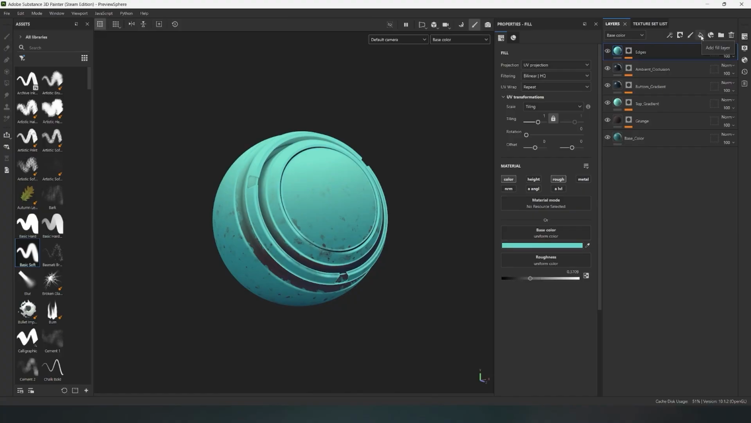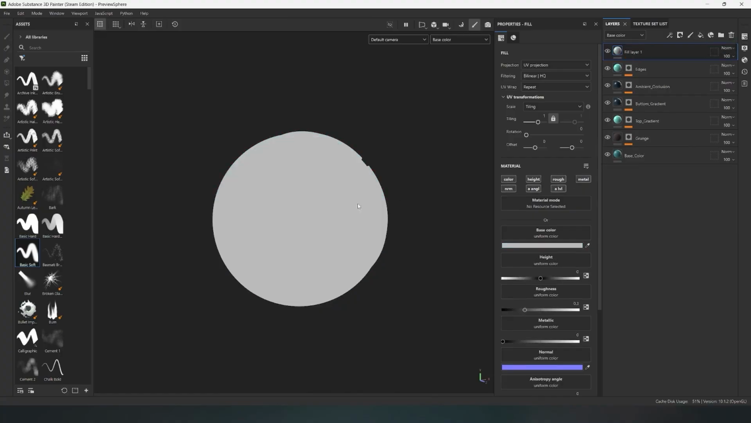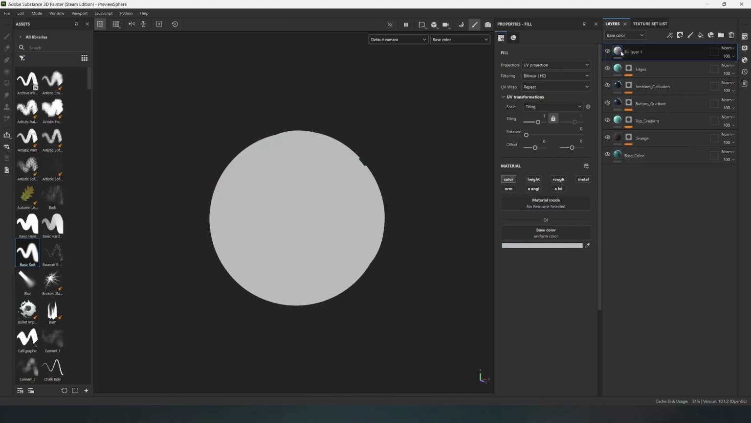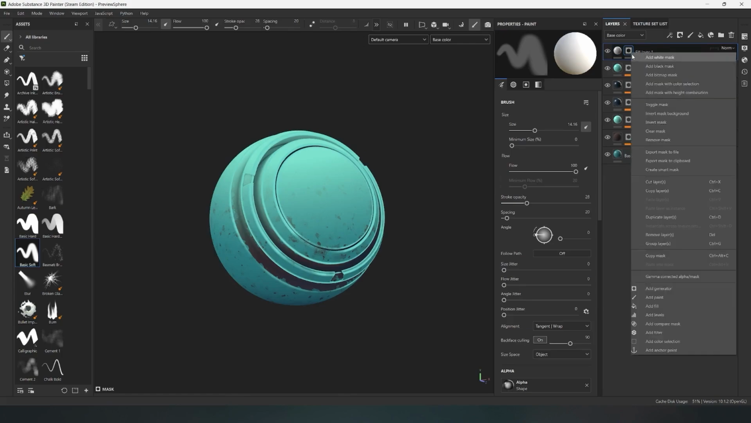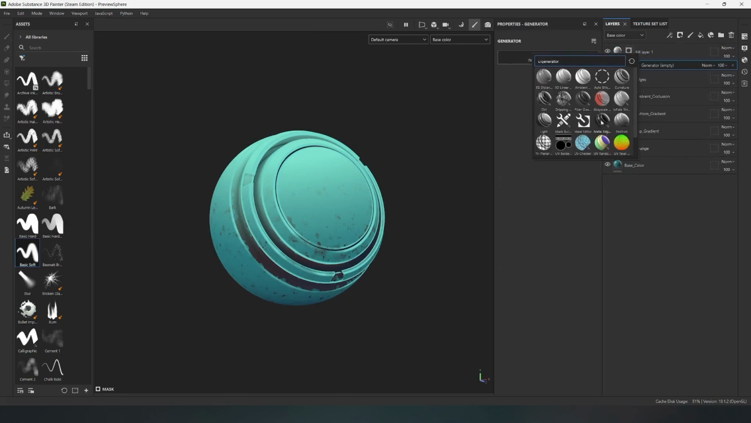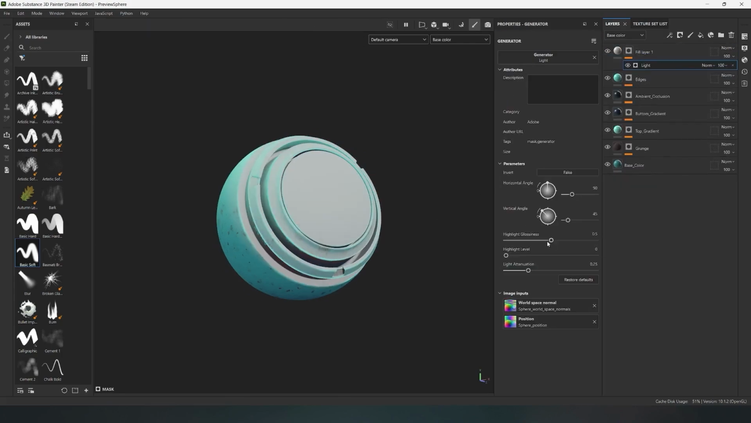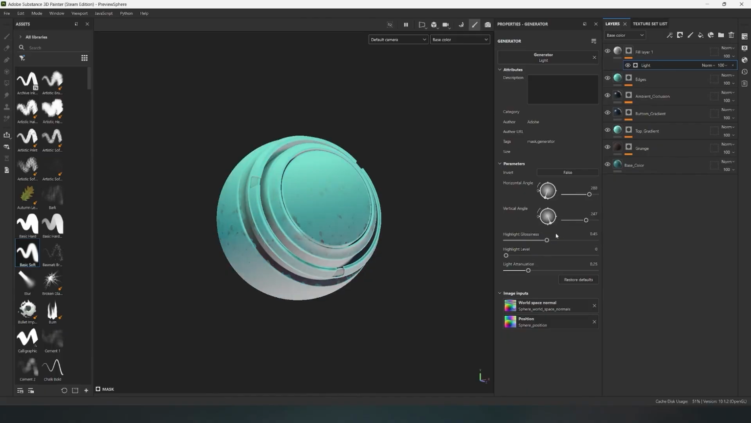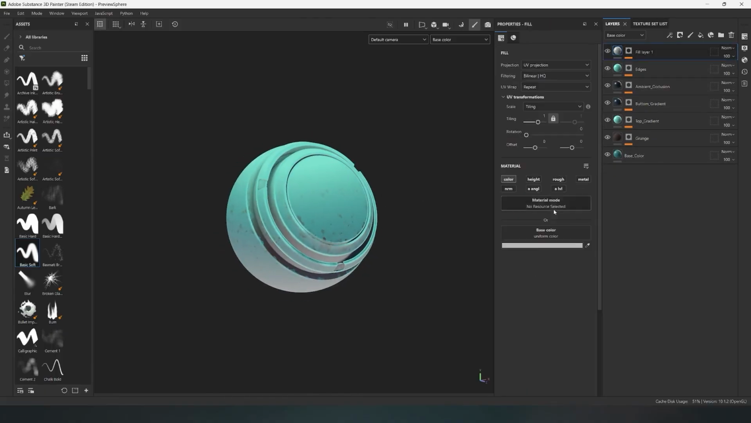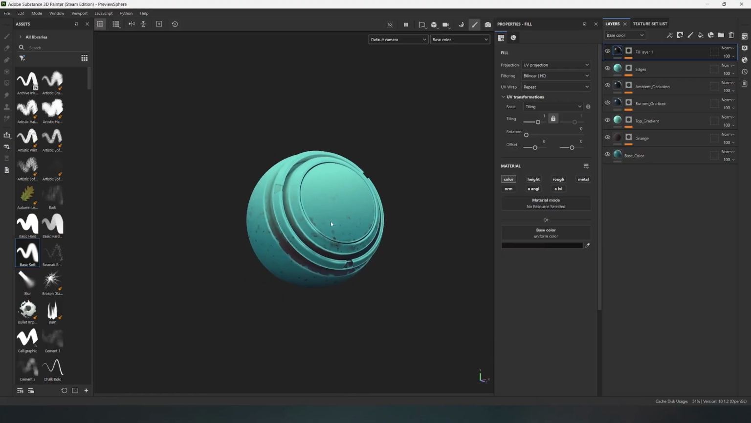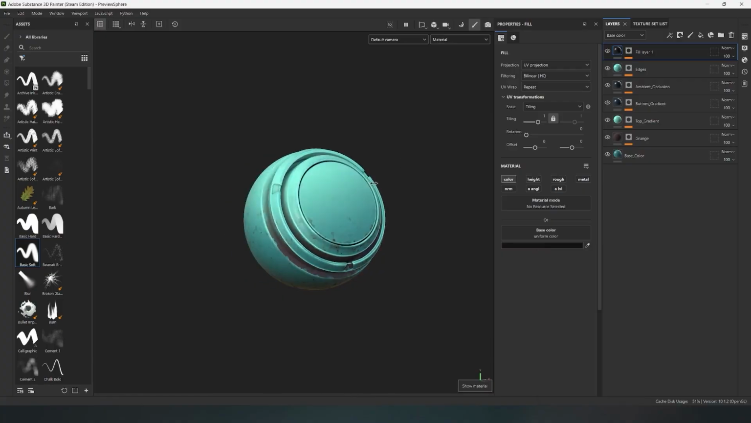The last thing I want to add to our stylized smart material is baked lighting. For this, I create a layer with a mask and add a light generator. Using the generator settings, I adjust the light from below the model and apply a dark color. This layer will add more volume to your stylized texturing.